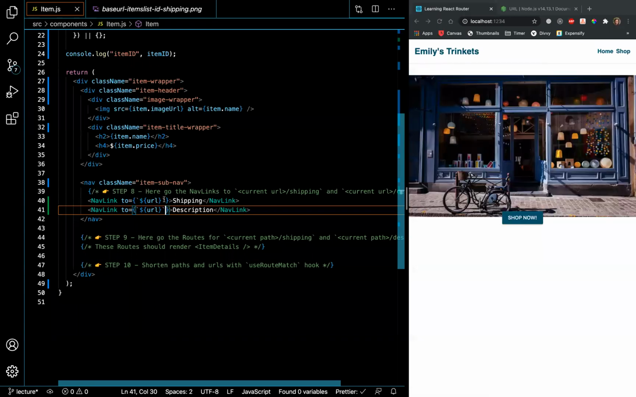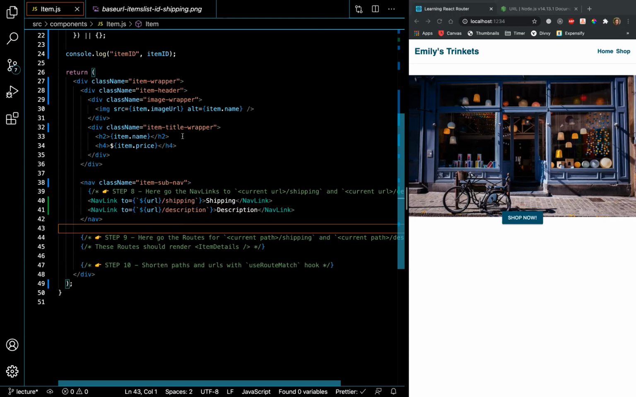And then we know that this one is going to be /shipping, and this one is going to be /description. So that's great. So we have our dynamic interpolated URL, and we've once again used that useRouteMatch hook so that we don't have to be typing out long, complicated URLs. We've just grabbed that URL from the current place that we are.